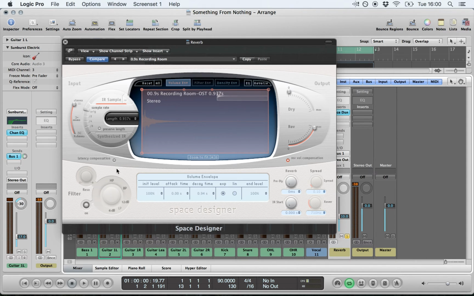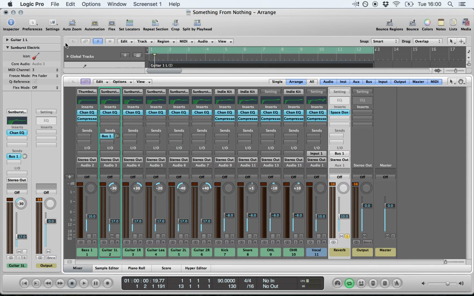So if we add the original signal, and this is the really important part, we're going to notice that we'll get the dry signal, and we'll get the reverb as well.